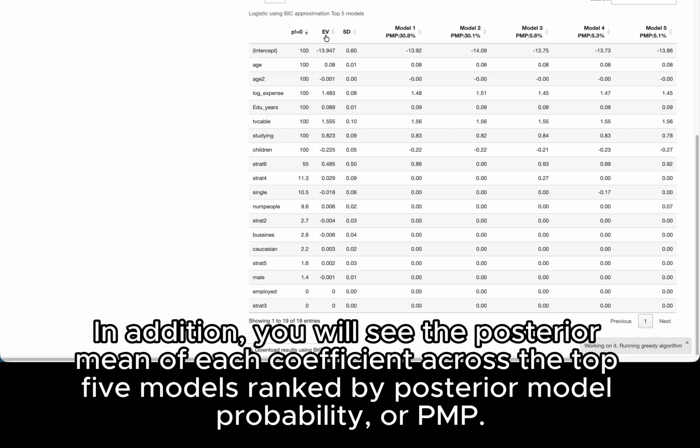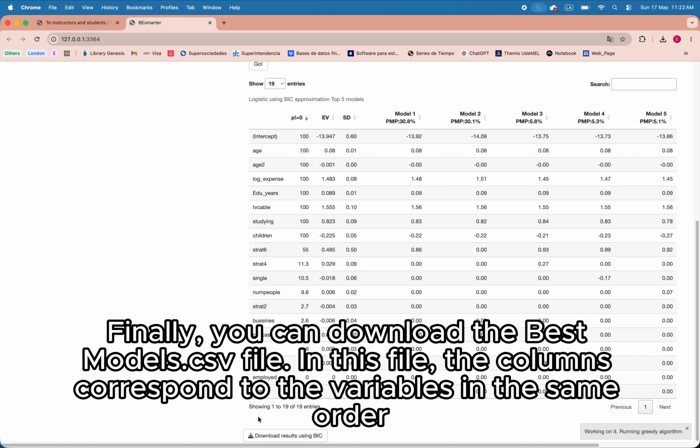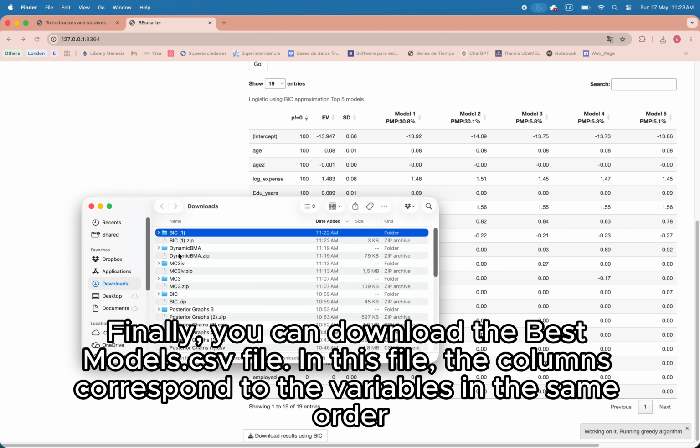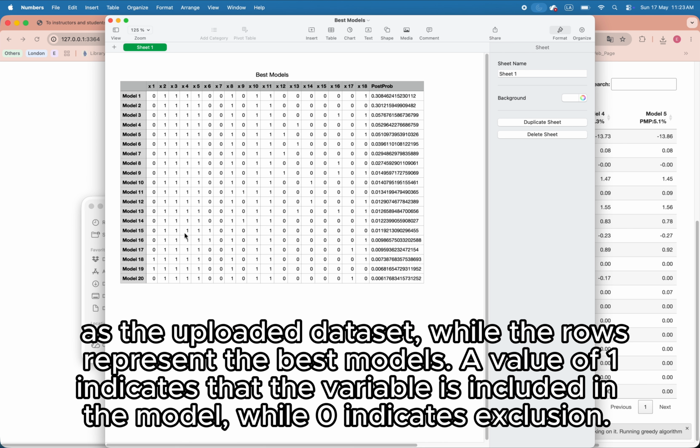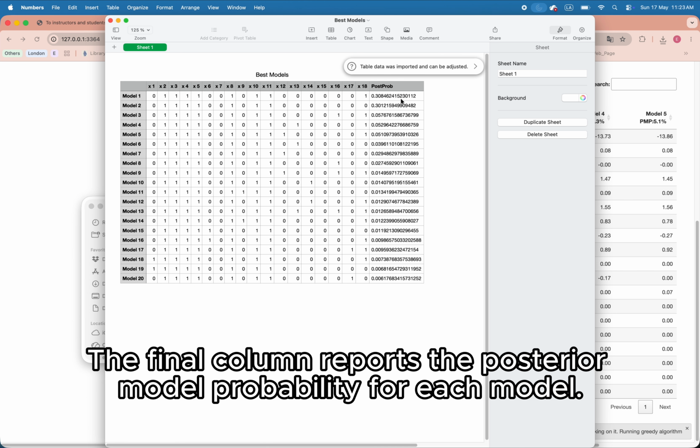In addition, you will see the posterior mean of each coefficient across the top 5 models ranked by posterior model probability, or PMP. Finally, you can download the bestmodels.csv file. In this file, the columns correspond to the variables in the same order as the uploaded dataset, while the rows represent the best models. A value of 1 indicates that the variable is included in the model, while 0 indicates exclusion. The final column reports the posterior model probability for each model.